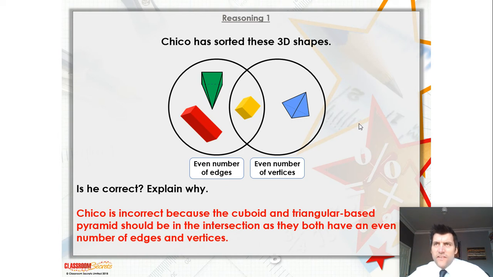Don't worry too much if you found that a bit tricky, but do keep looking for shapes. Keep going on a shape hunt. Can you spot a sphere? Can you spot a cube? Can you spot any cylinders around the house? Keep looking, keep going on that shape hunt whenever you get the chance.